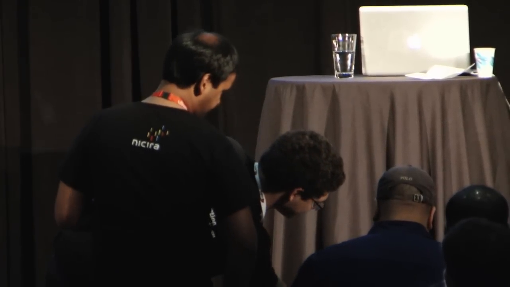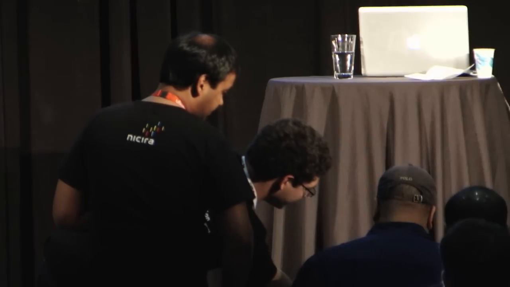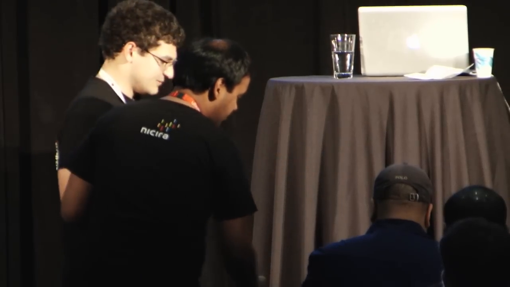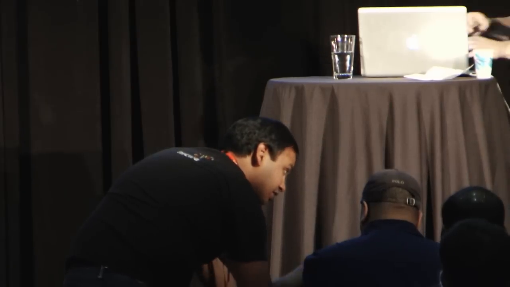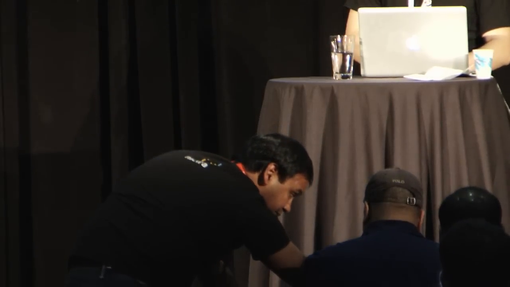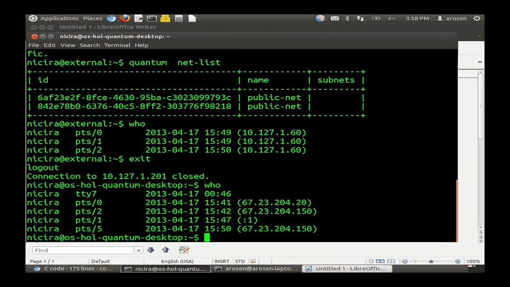So what you can do is just add a number to the end of these commands, like name public subnet one, public network one, because someone else is already on there. So do you have a pool of IPs that public net gets attached to? Yep, that is what that pool of IPs is, that subnet.